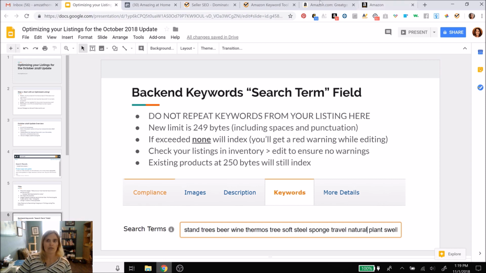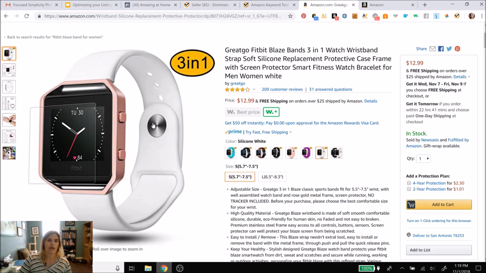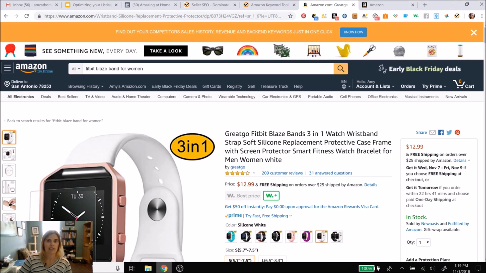Every couple of weeks, we go on Amazon and search for our products from a customer's point of view, and we make sure that we're still showing up, because even if we're indexing, sometimes we're not showing up in searches. Something has gone wrong. So it's important that you look at your listings from a customer point of view and search on a regular basis.